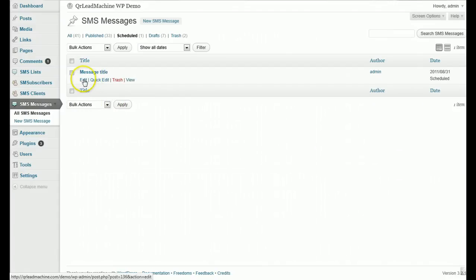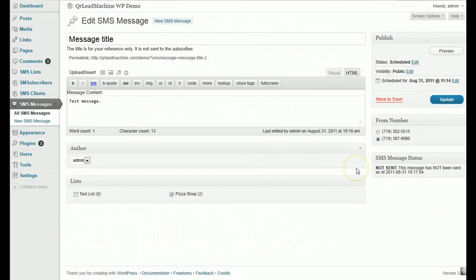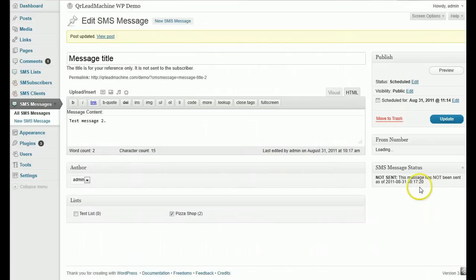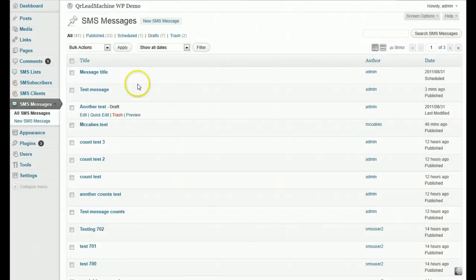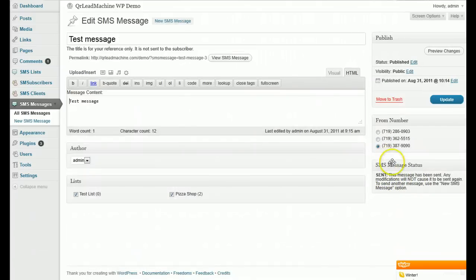So, let's see here. You can edit this message any time up until before it's sent. So it's not sent. Here's the status down here. As of this day and time, it hasn't been sent yet. So if I want to make a little edit to it and change it, I can go ahead and update it. And since it hasn't gone out yet, those changes will take effect. If I go back into my message list and look at one of these that have already been published or sent, and I edit those, the status will tell me that it's already been sent and that I cannot make any changes to it. You can't force it to go out again.